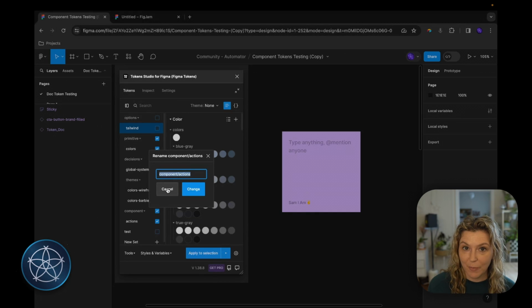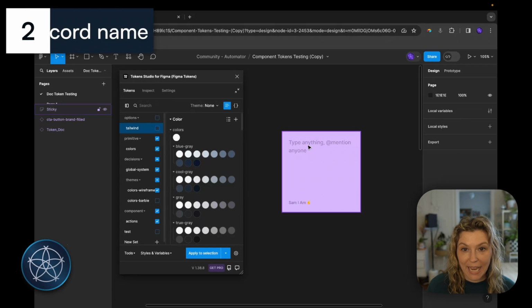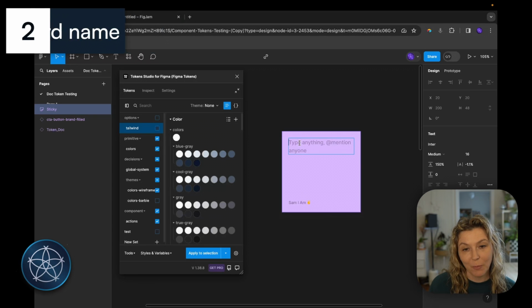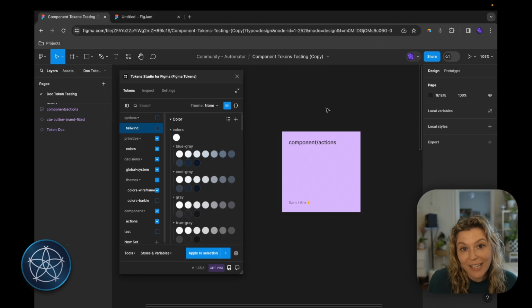Exit out of the menu completely and paste that name somewhere for easy reference. I like to use sticky notes because they're right in the file there with me, but you could use a text layer or even a notepad on your computer. Then you're ready to run the full Automator script.